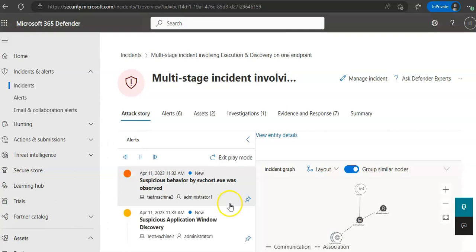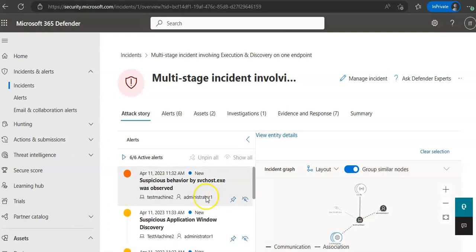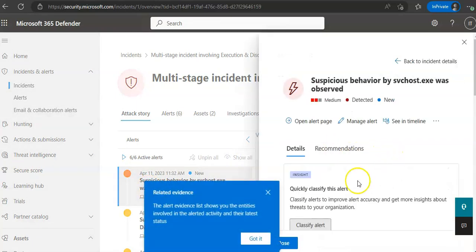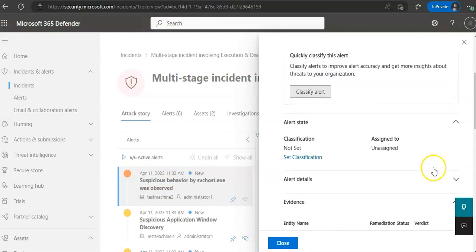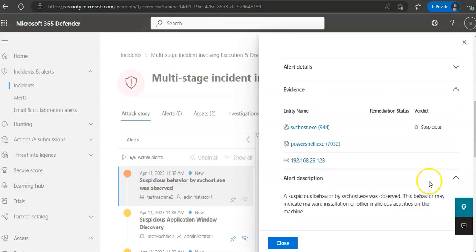You will click on here. It will show you the alerts, and if I go to the alert again, you would see the details here. Classify alerts. Alert state is not set. Assigned, it is not assigned to anyone. These are the entry name, which under is suspicion.